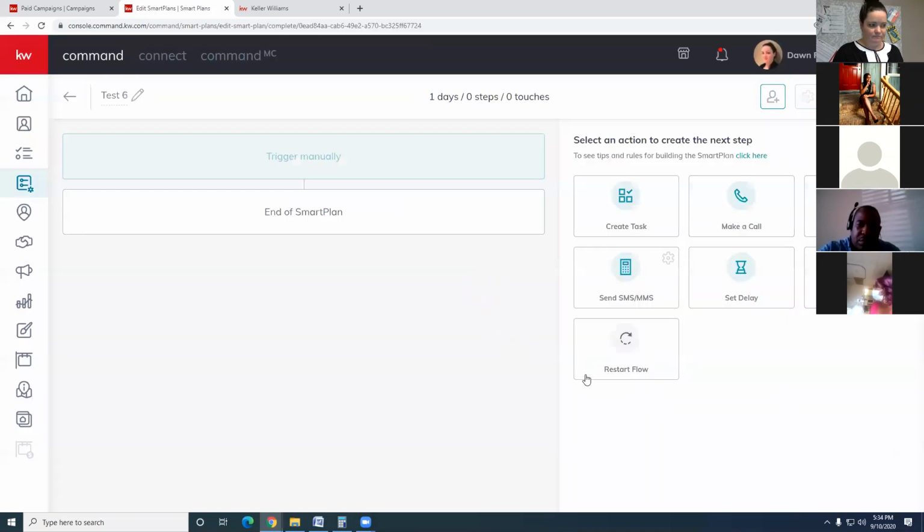So when I open a brand new smart plan, it's just going to have no steps over here, and then my choices of steps over here. So your choices of steps in a smart plan are create a task, make a call, send an email, send an SMS or text message, set a delay, add to another smart plan, or restart the flow.